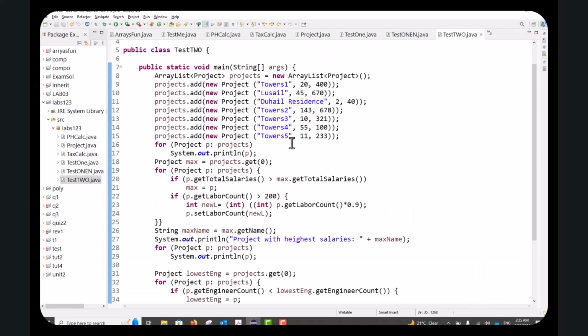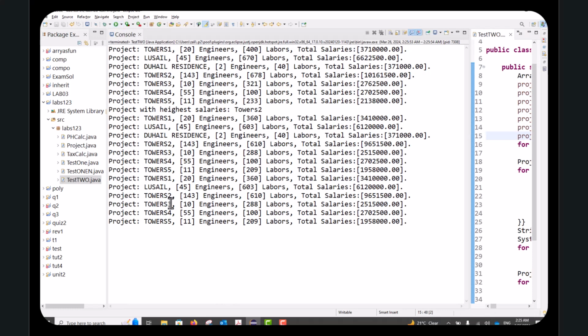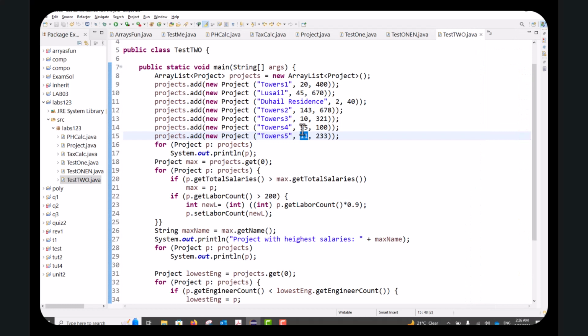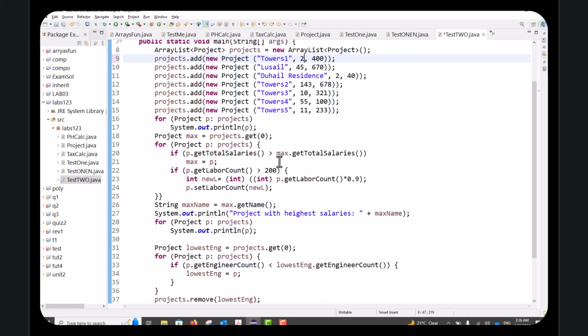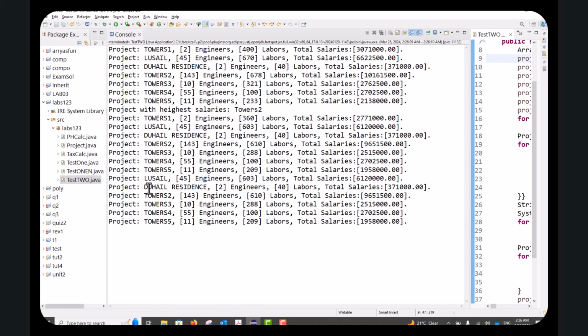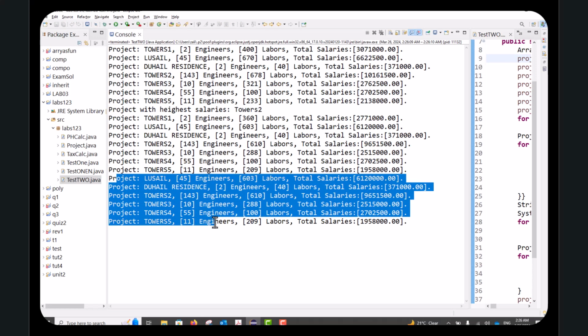So let us see Towers 1 here. 20 number of engineers. Tower 5, let us see the run here. Tower 5 has 11, let us see. And Towers 1, which one has been removed? I don't know. So what am I going to do? I'll make Towers 1 have only 2 engineers. Okay, 2 engineers, no fear that they are labor. Let us see this. So Towers 1 has been removed from the list. Do you see this now?